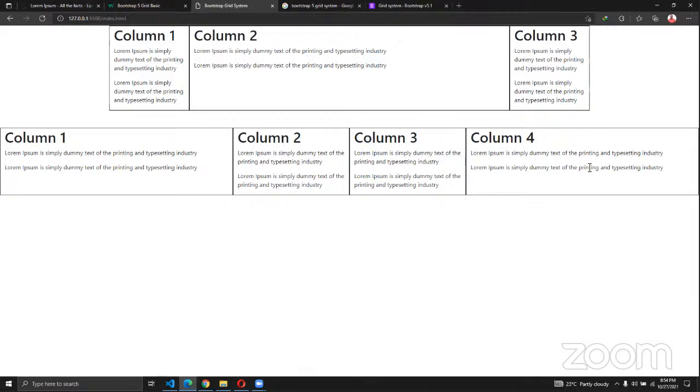Okay. So that is the Bootstrap grid system. Someone's raising their hand. Okay, Daniel, you can unmute and ask, or you can type it in the chat.